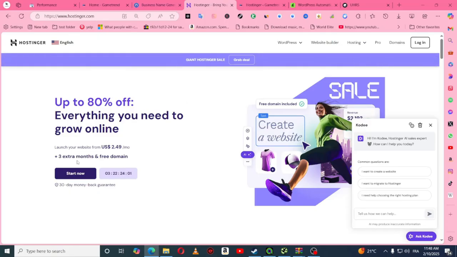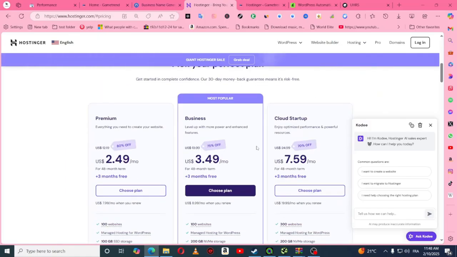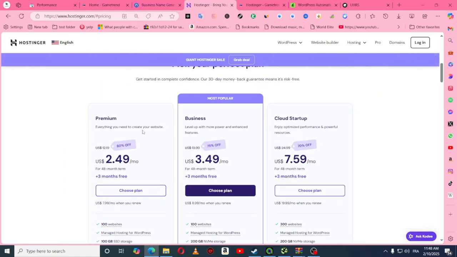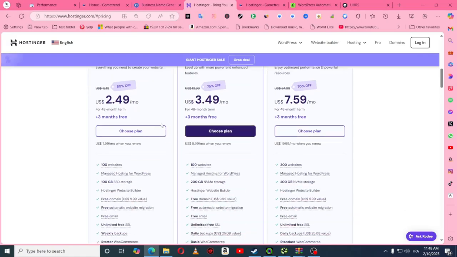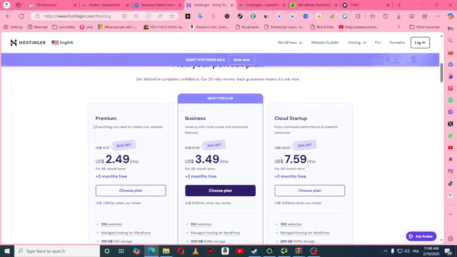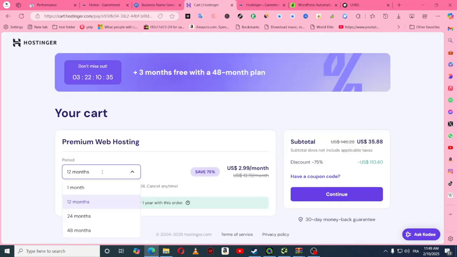So go ahead and just click start now to get your hosting plan. For this one, you don't need to go with a business website. The premium is enough, so click choose plan, and let's just wait for a bit and select the 12 months or whatever you feel comfortable with, and continue with the purchase.